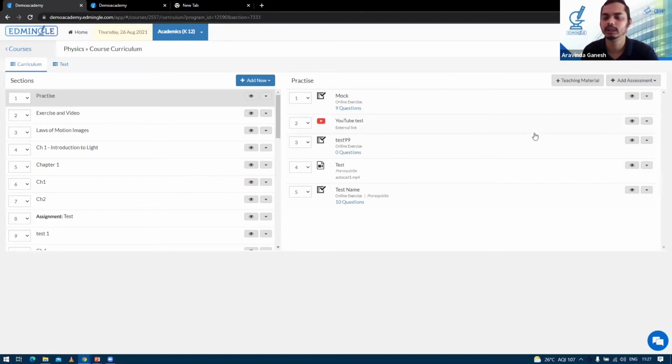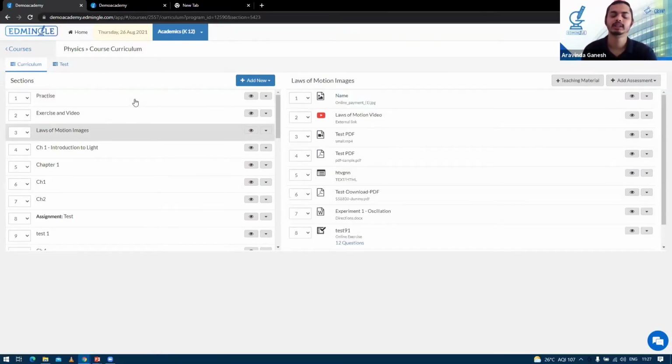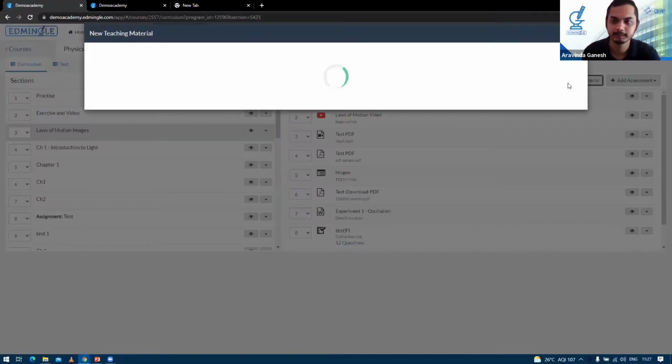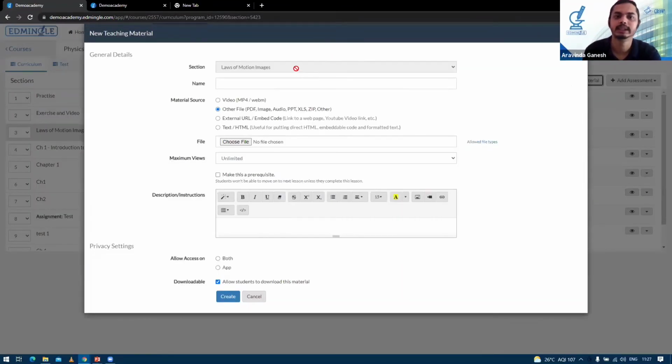And coming back to the teaching materials, inside every section you can add teaching materials, that is the relevant course content that you need to upload. To upload that, you can just click on teaching materials. Once you click on teaching materials, first you'll get the section name, so you'll be able to identify which section this teaching material is being uploaded into. Next, you can give the name for this particular teaching material or content that you are uploading. Let's say it is going to be some PDF file and you want them to be able to view it.